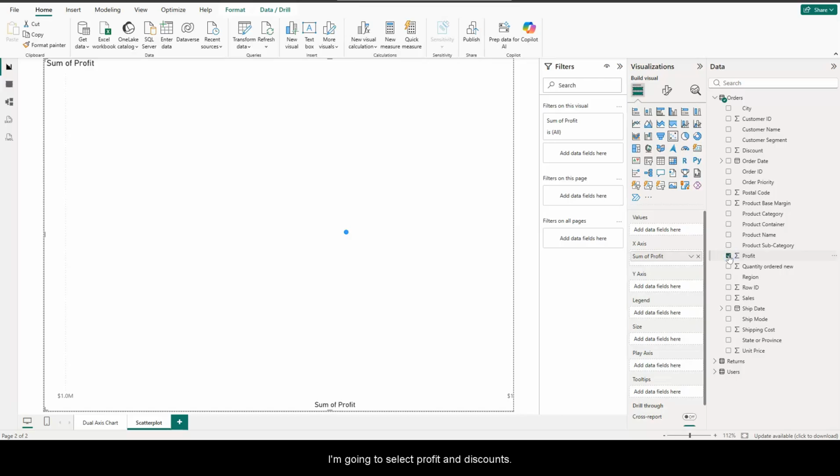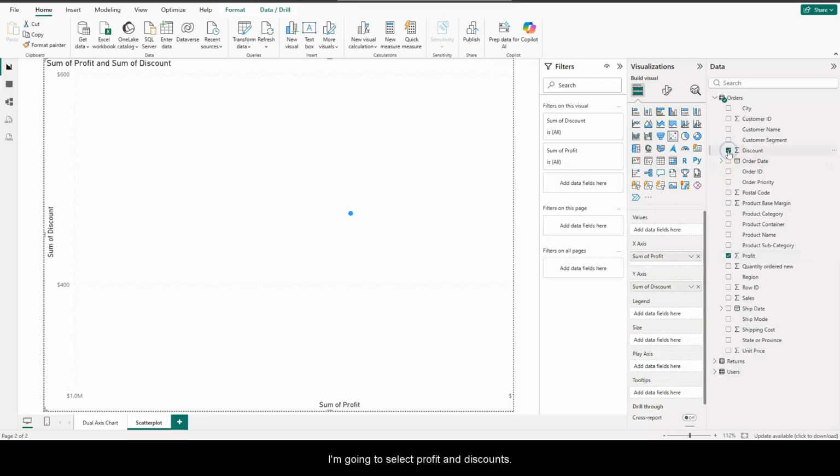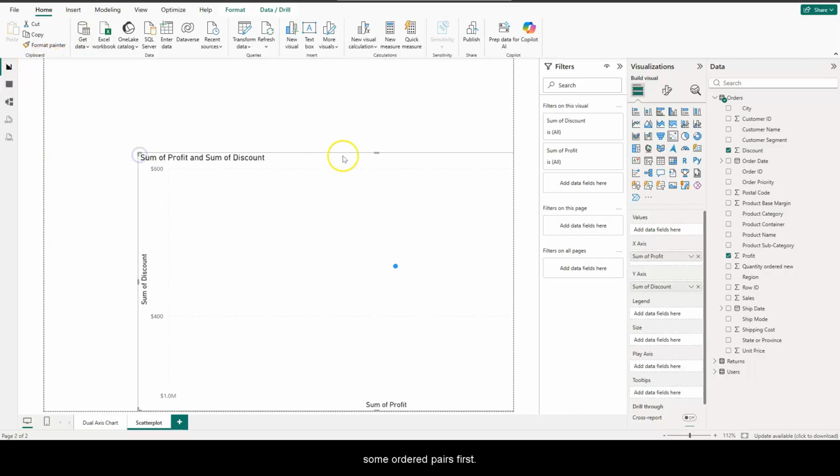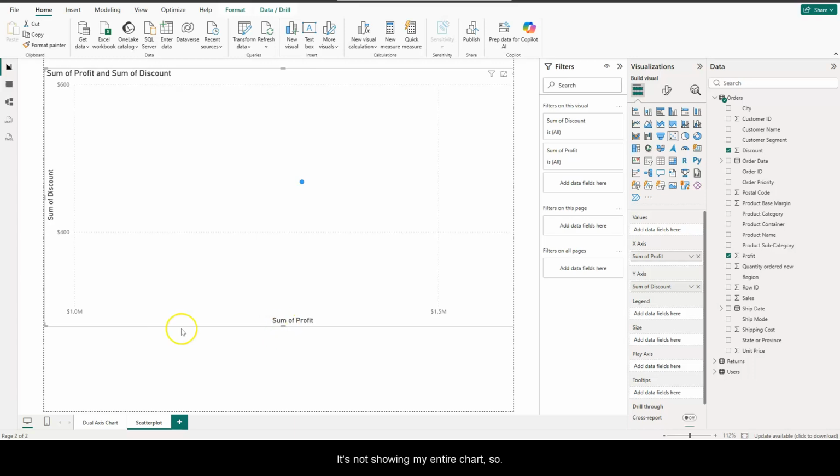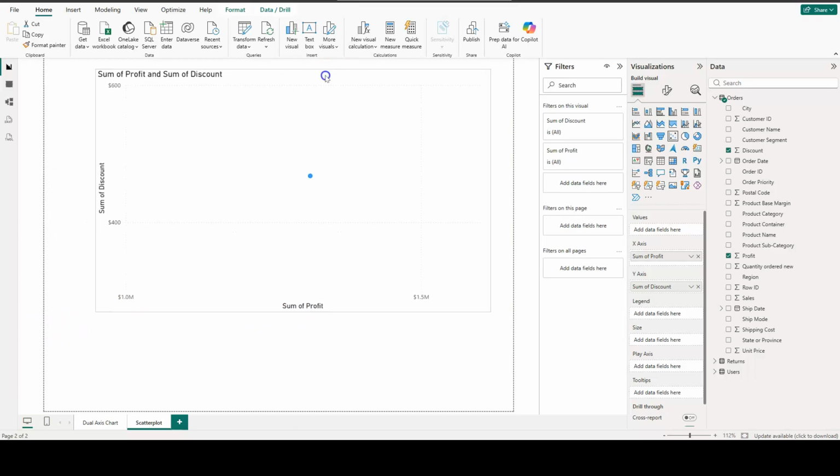I'm going to select profit and discounts, and you'll notice that I have only one point here. This is not very meaningful for me in a scatter plot, because really what I want to see is some ordered pairs. But first, it's not showing my entire chart, so I want to fix that.